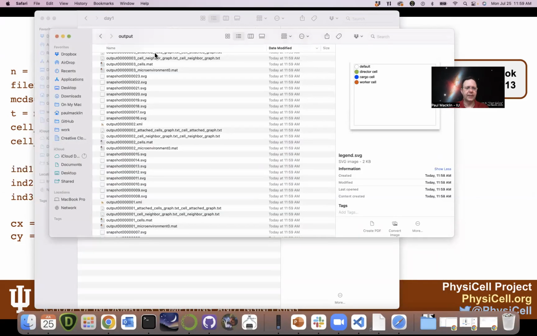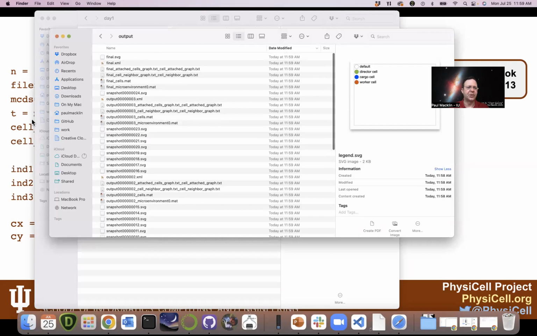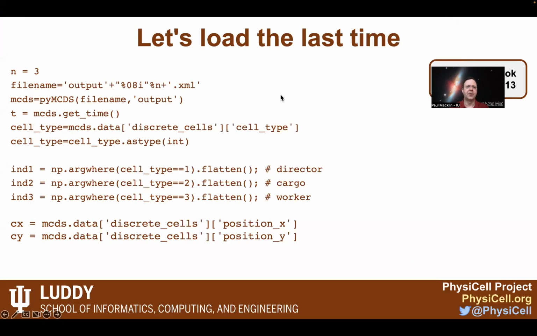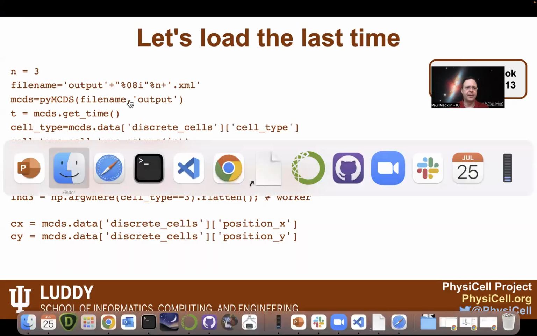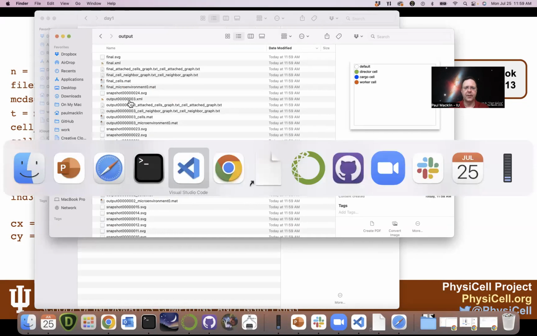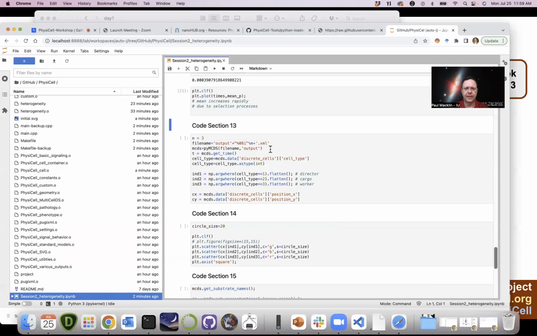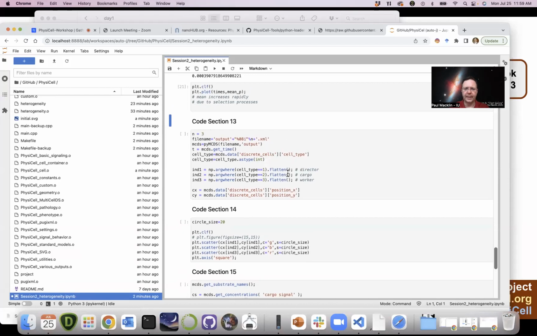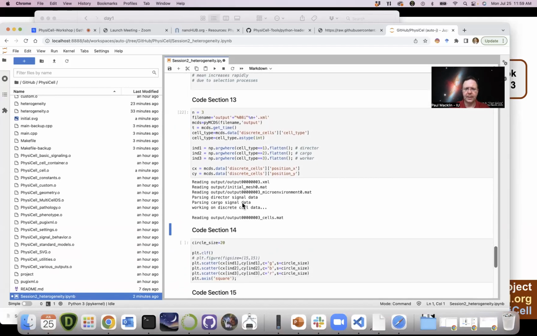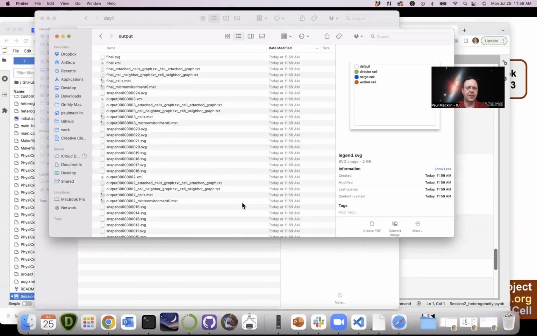Okay, and looks like we've reached the end of the simulation. So let's go back to the notebook and we're going to load the last time. So let's go here into our Jupyter notebook. And I'm going to load the very last time. And now let's get ready to do some plotting.